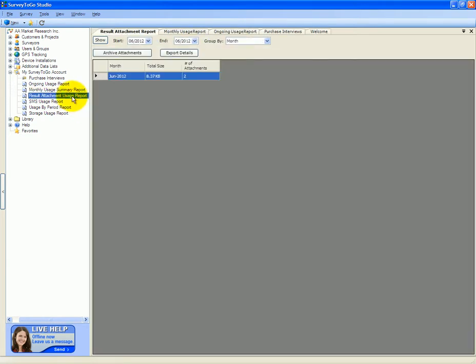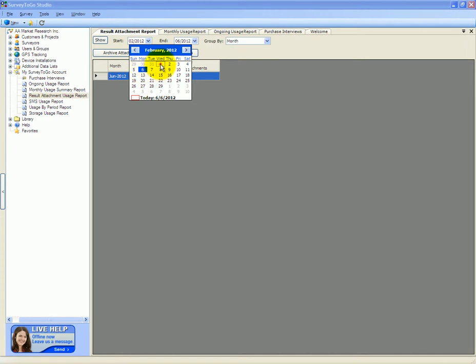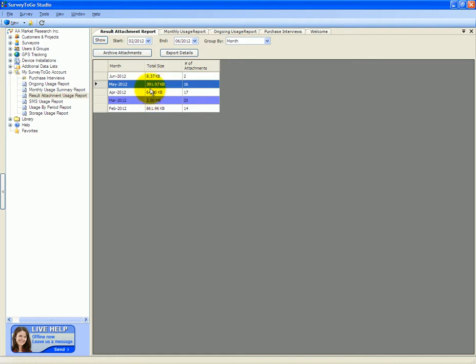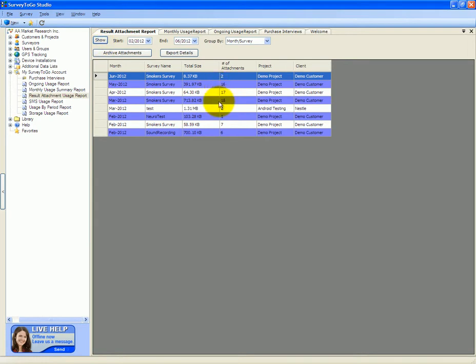The next report is the result attachments report, and this shows you how much storage you have used between a certain date range. So if I want to see how much storage I've consumed since February until June, I'll click on show. I can see that in June I've consumed 8.37K, in May 391K, and in March, for example, 2 megabytes, and it was for 20 attachments. I can group it by month, or I can group it by month and survey, and actually see exactly the breakdown of which survey caused how many megabytes or kilobytes to be consumed. I can export these details to Excel. And I can use this report to free up space, and we'll see that in just a second.